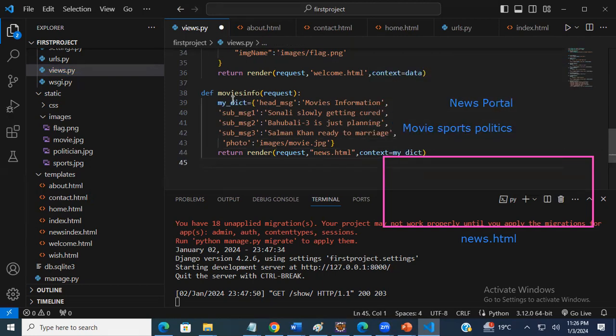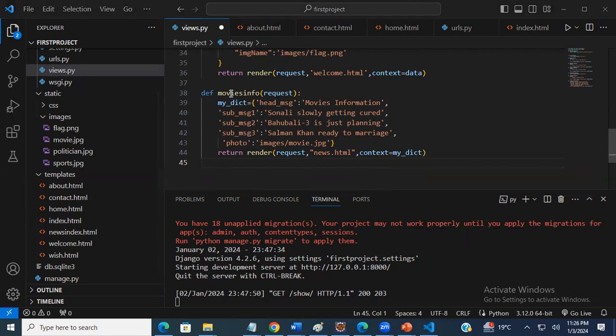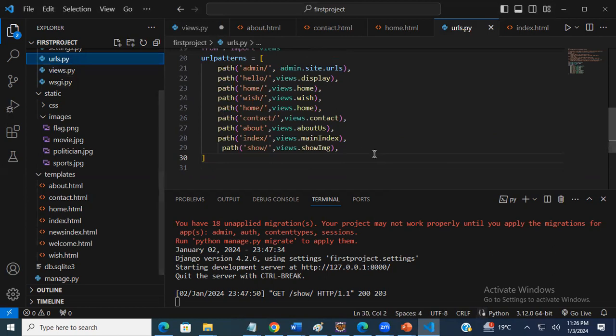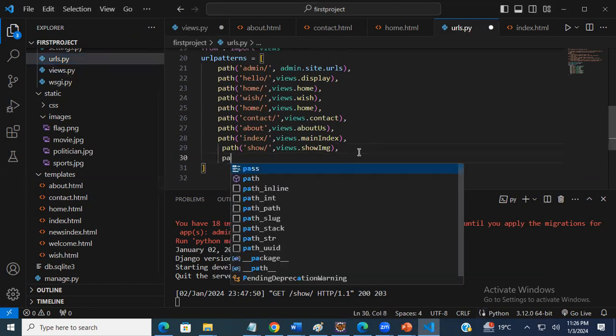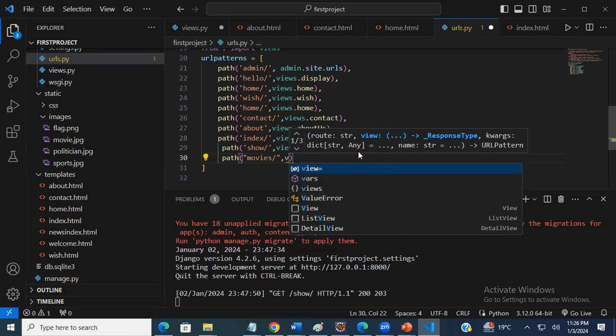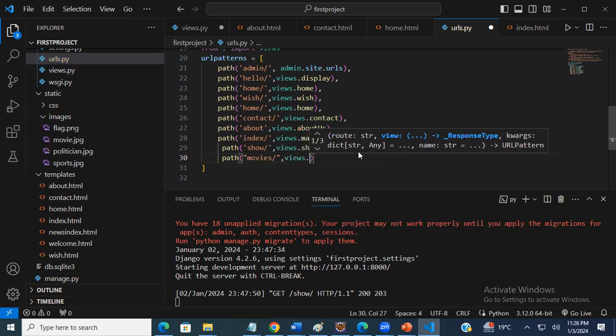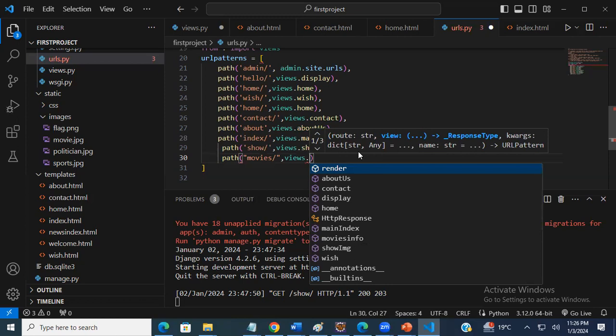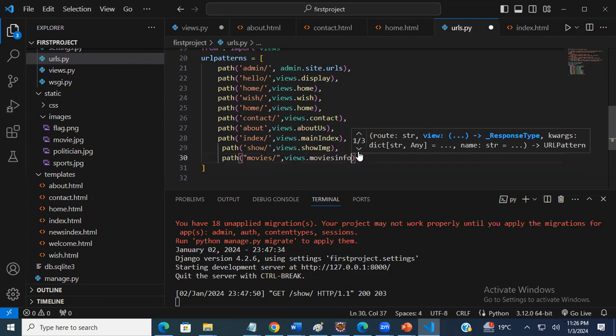Now we will bind the URL pattern for our view. For which view? Movies info. So go to the urls.py file and define one more URL pattern. We define the URL pattern /movie/, and this URL pattern is for which view? views.movies_info. Let's save it.